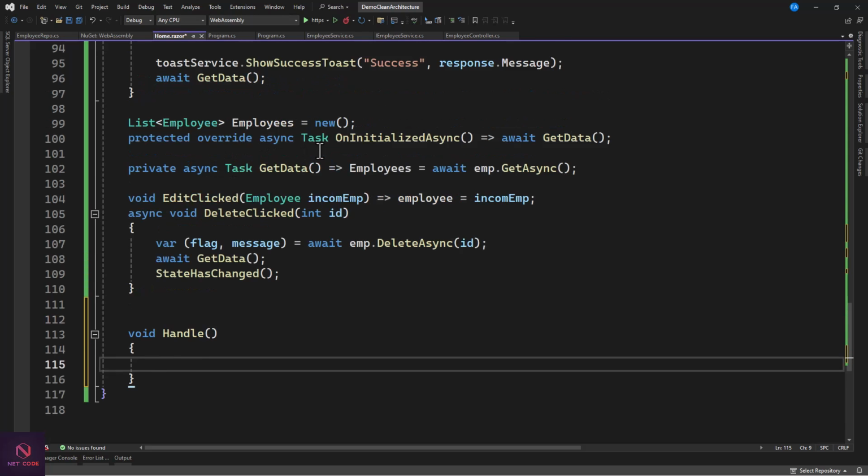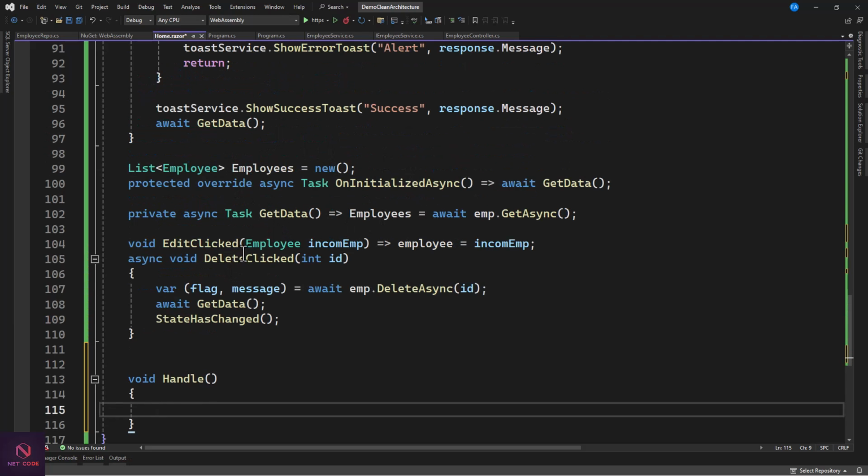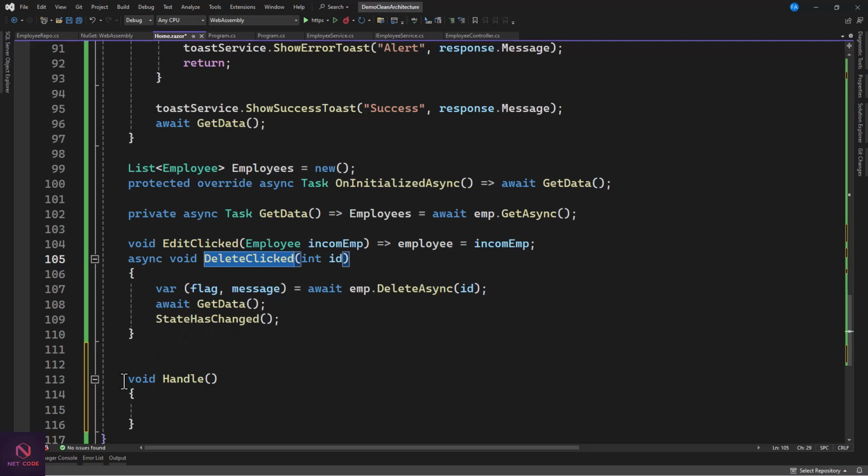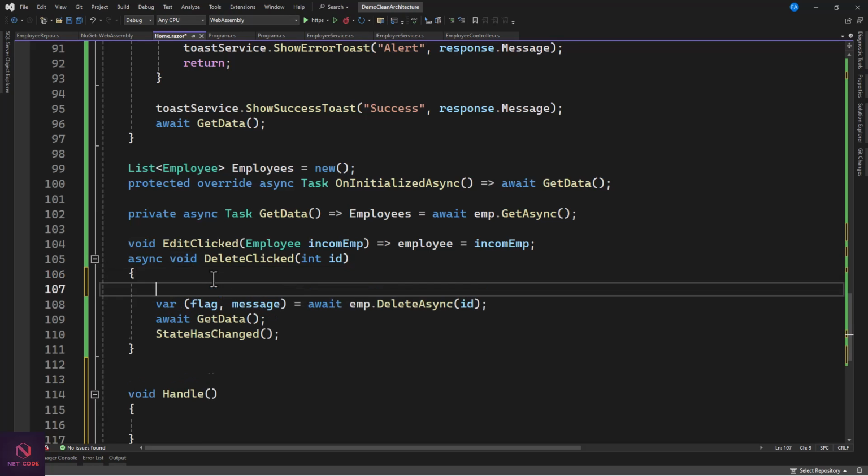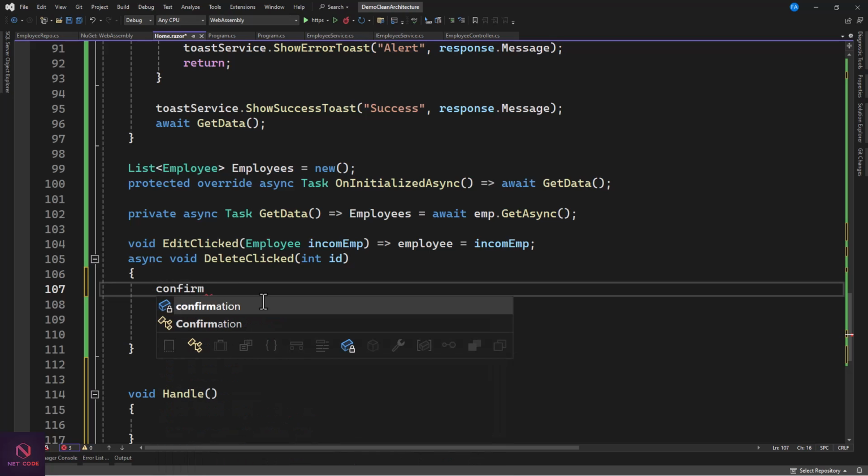So that's delete. If I click on delete, where is this one? So if I click on delete, I want to call this. So here, the first thing to do here is, if I click on delete this, I must display the pop-up, isn't it? So we can say confirmation dot show.